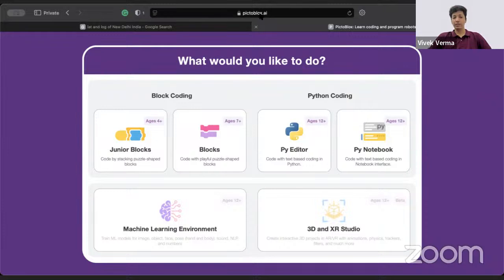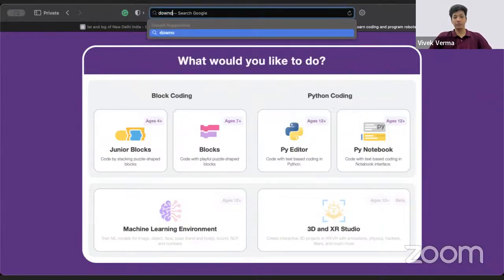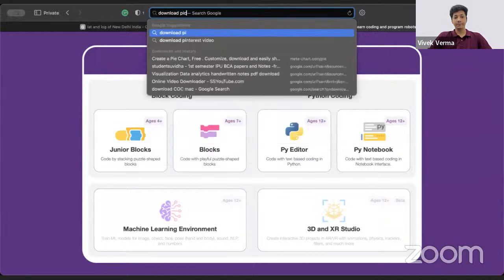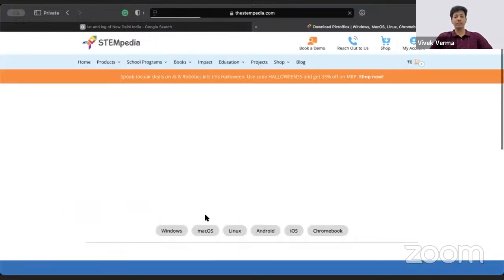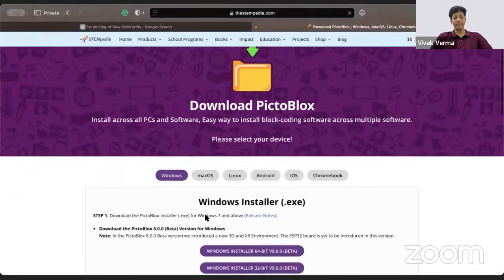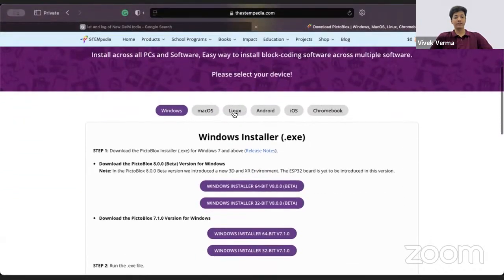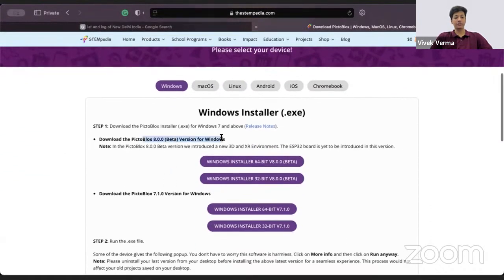Just go over here on the web browser, download PictoBlox, and then select your device type and download the latest version. Do not download the older one. Download the latest version, please. We have the device types, and you can download the latest version.